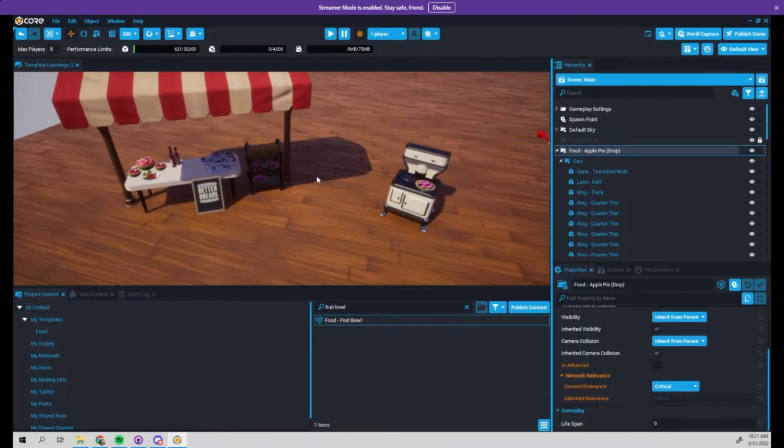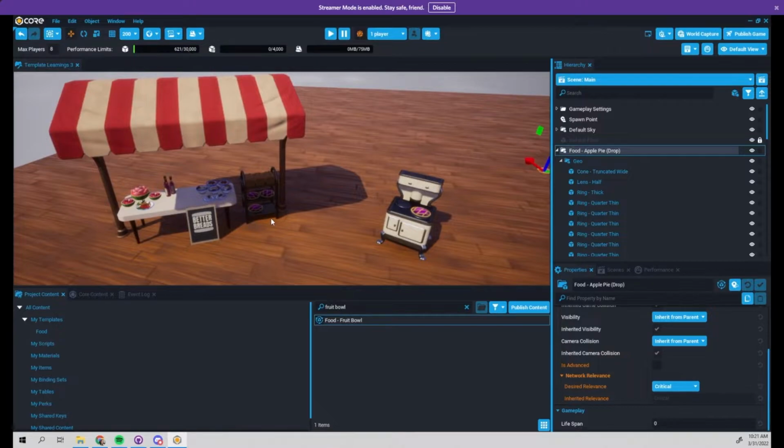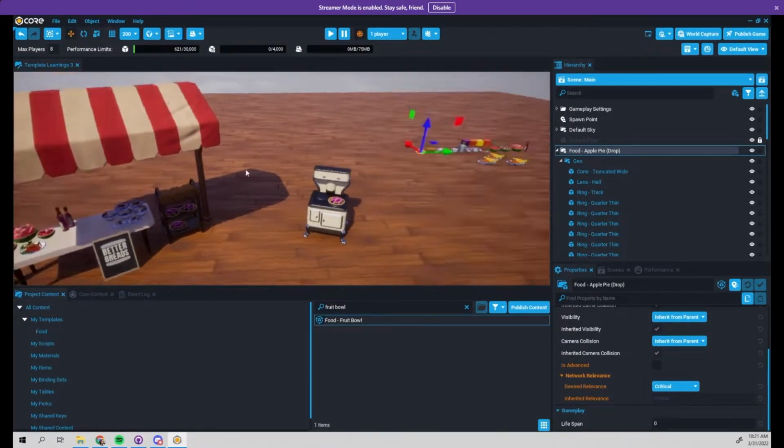That's a really big time saver, especially because it lets you gray box your world with literal boxes, right? I could have had all these pies be cylinders and be like, that's going to be a pie later. And I just make a template out of that cylinder and then go replace them all with the art once I have them. It just makes your life much easier.